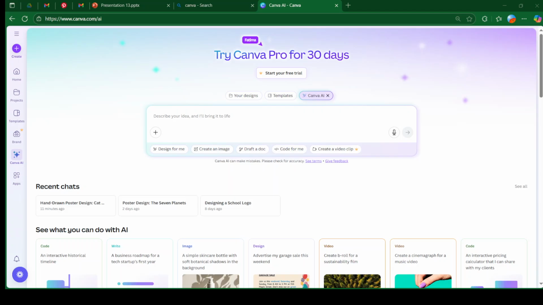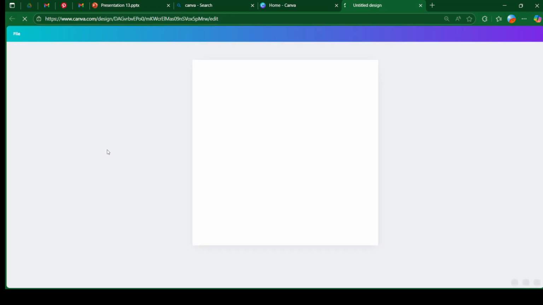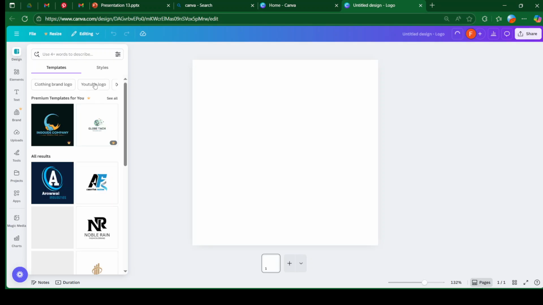So now we're gonna go to the main homepage. Then we have a lot of these options: logo, Instagram post, feed, docs, whiteboard, presentation, social media, photo editor, video, website, everything. A lot of things are extraordinarily cool. Now let's just go to this logo template, which is 500 x 500 pixels, and I think it's fine for us now. We can go more detailed later on.